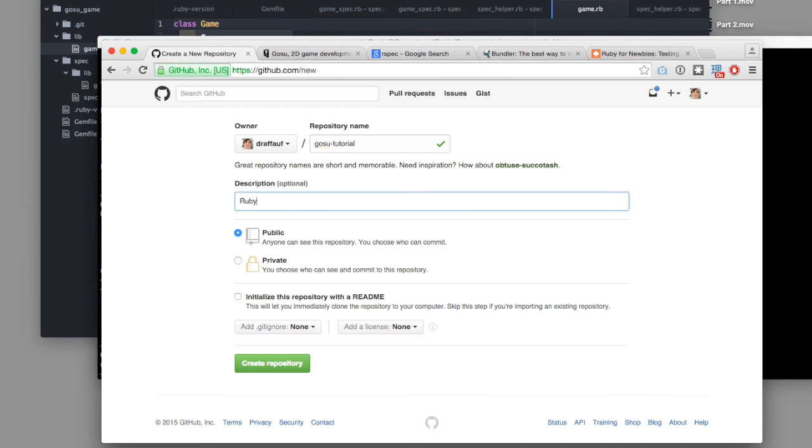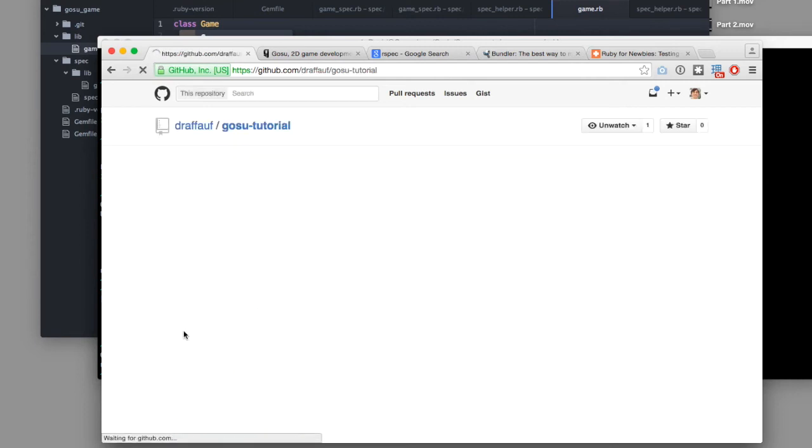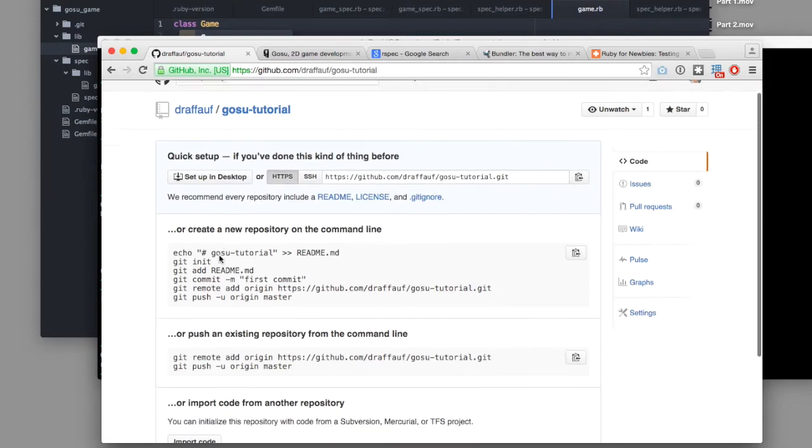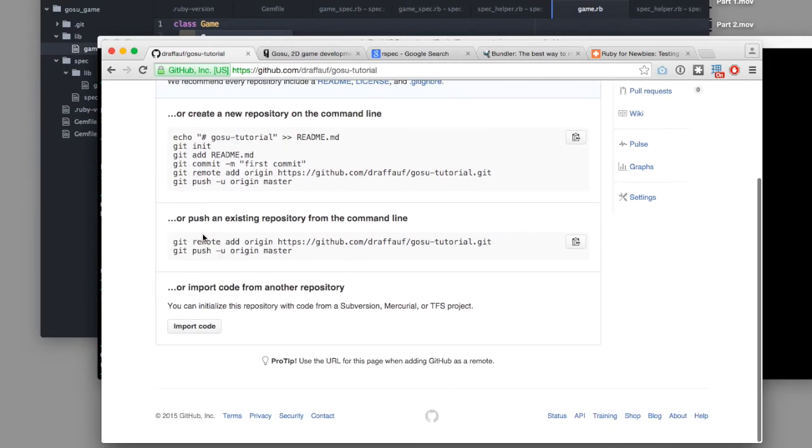This is going to be a Ruby TDD and 2D Gosu game tutorial. Okay. And I'm just going to go ahead and do create repository on this. And so we have an existing repository here.